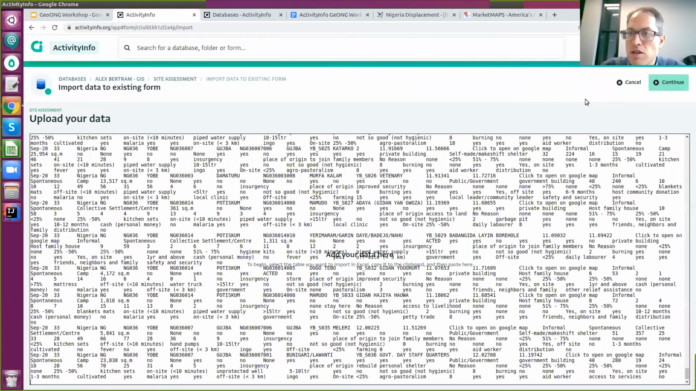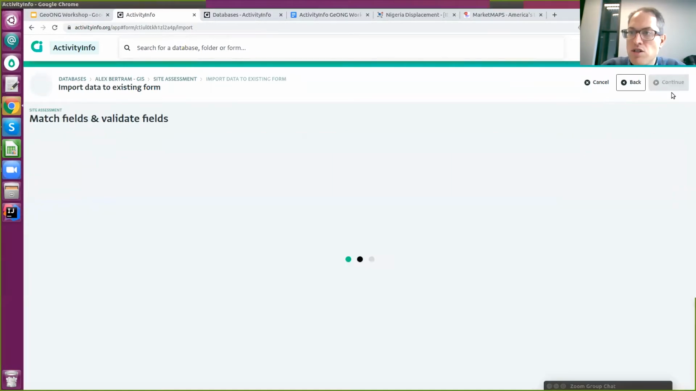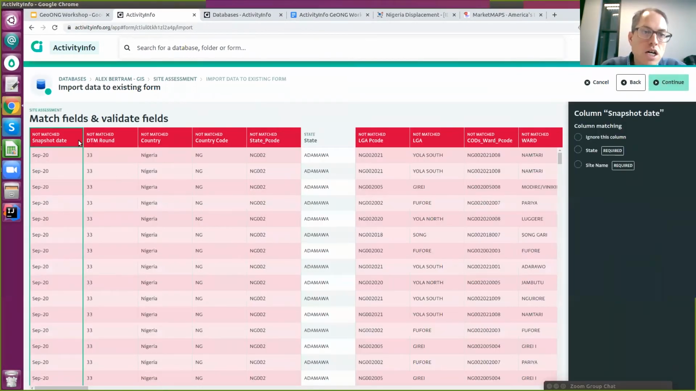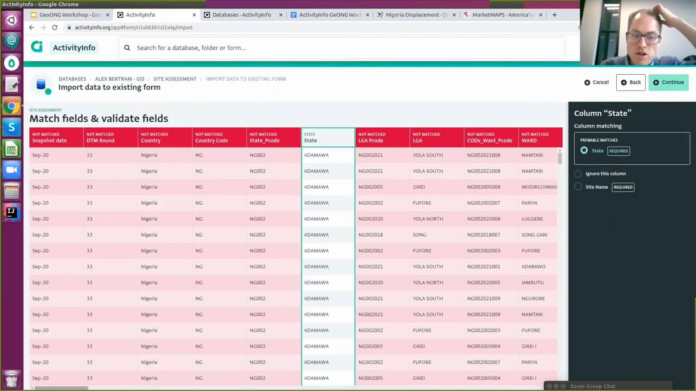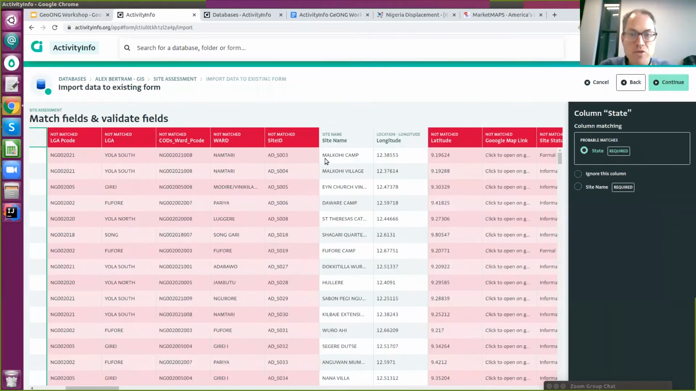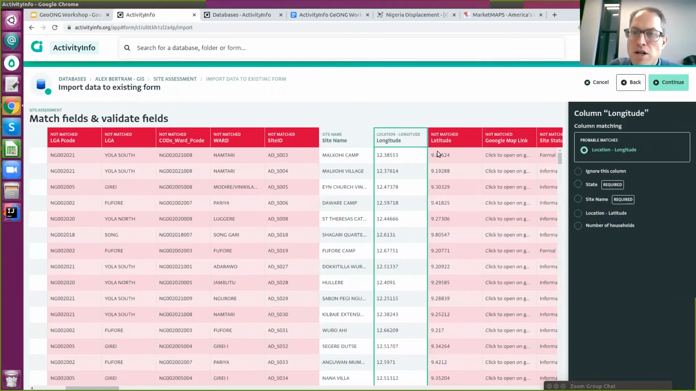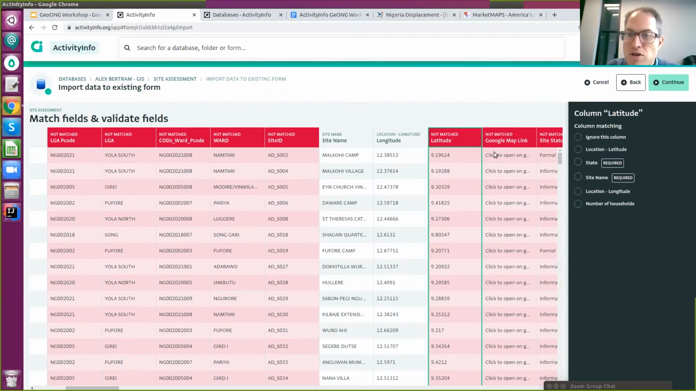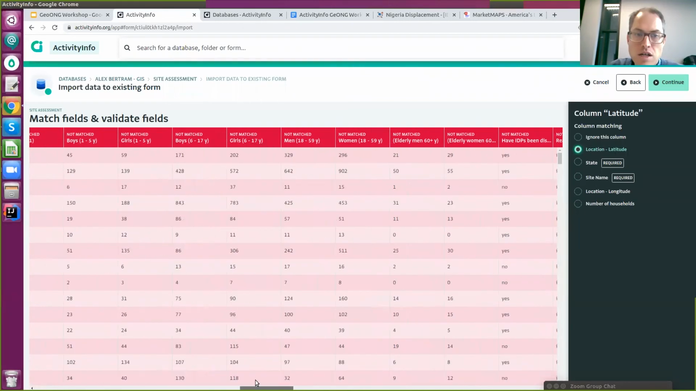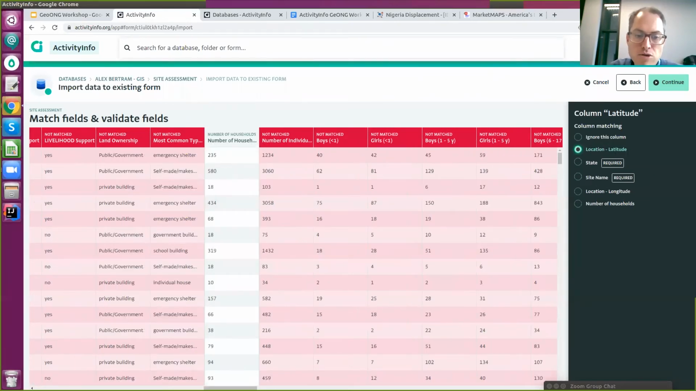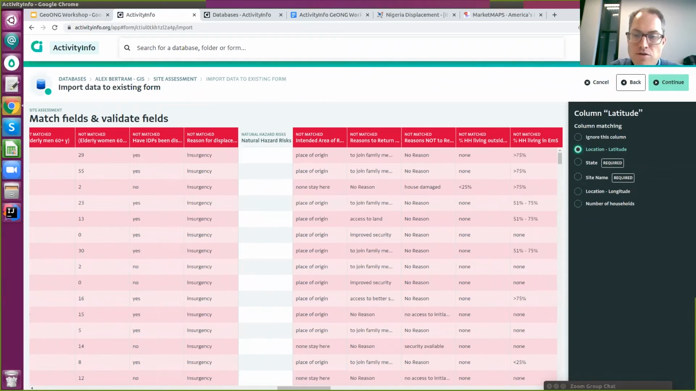When it finishes loading, then we'll continue. Now most of these fields don't match because we didn't add them, but you can see the state has been matched to one of our fields. The site name has been matched. Longitude matched. The latitude we have to do manually. So if you click on the column first, then you'll see the potential field matches here. So click on latitude. And you can see that our number of households field has been matched, and our natural hazard risks has been matched. Okay.